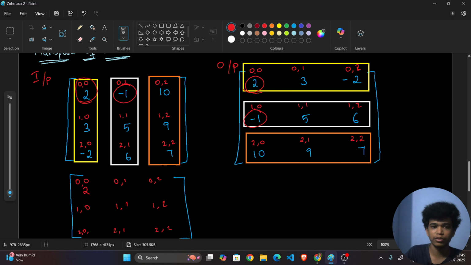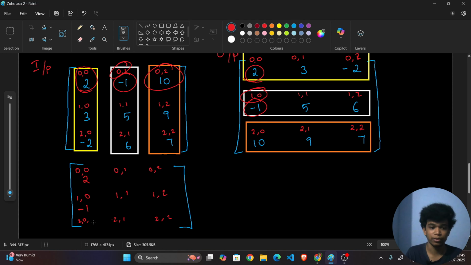Now this minus 1 is going to where? Going to 1, 0. So this 0, 1 went to 1, 0, which means our row index becomes the column index, and the column index becomes the row index. So in my result I'll be placing my minus 1 here. Now 0, 2, where will it be placed? 2, 0. So here the 10 will be placed.